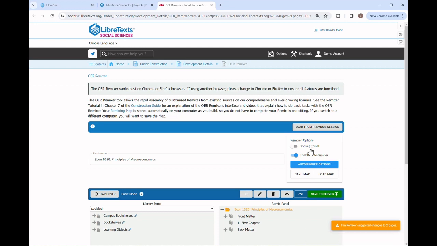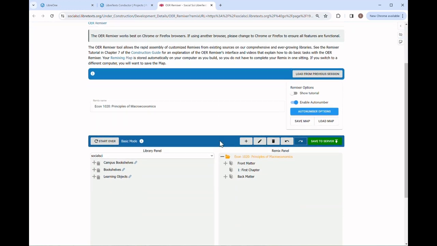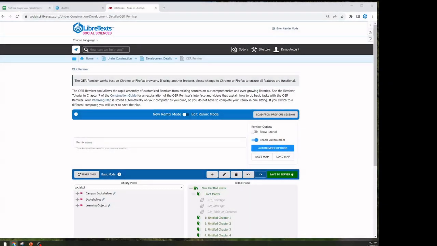I want to make sure that I've enabled the auto number. I may want to show the tutorial. If I'm building a big map, at some point in the middle, I may want to save the map in case something goes wrong. We're just about set.